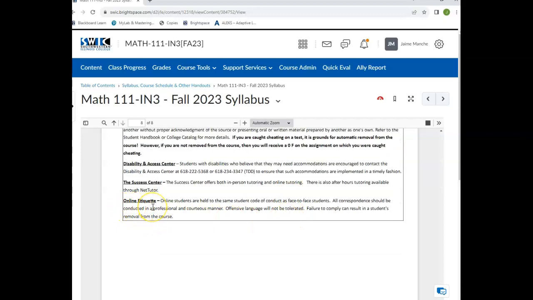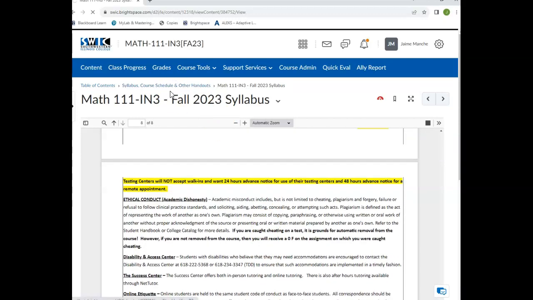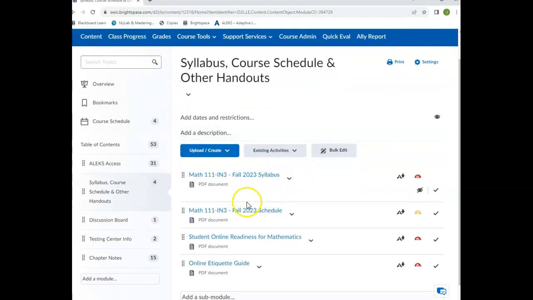Last thing in the syllabus to mention is just online etiquette. Let's make sure that our correspondence is professional and courteous, and that we treat each other the same way that we would in a face-to-face course. All right, so that wraps up the syllabus.